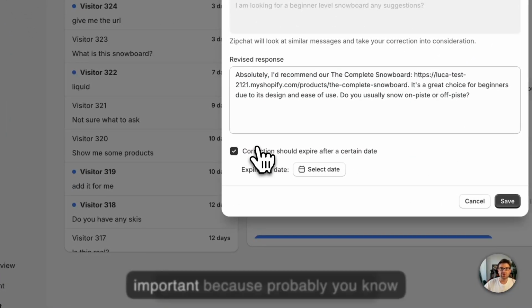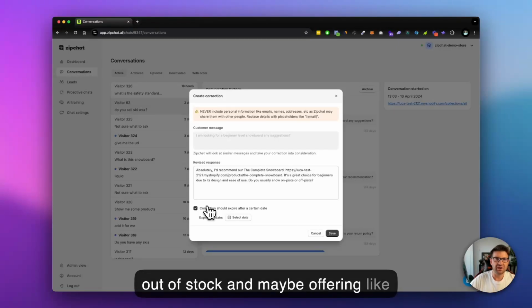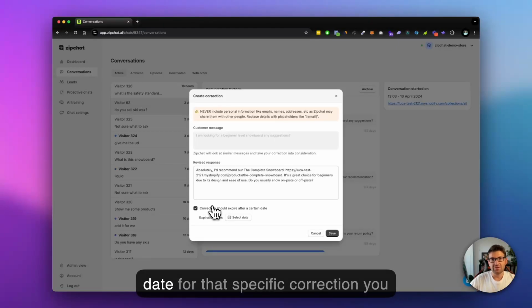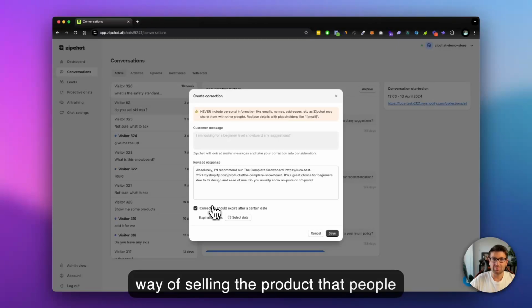This is important because probably you know you're going to be back in stock next month, so you don't want to go back next month and delete all this correction about this product being out of stock and maybe offering an alternative or a coupon code, but you want Zipchat to just forget about that. So you just set up an expiration date for that specific correction you're creating. On that date, Zipchat will just forget about the correction you provided and go on with its normal and standard way of selling the product people are talking about.